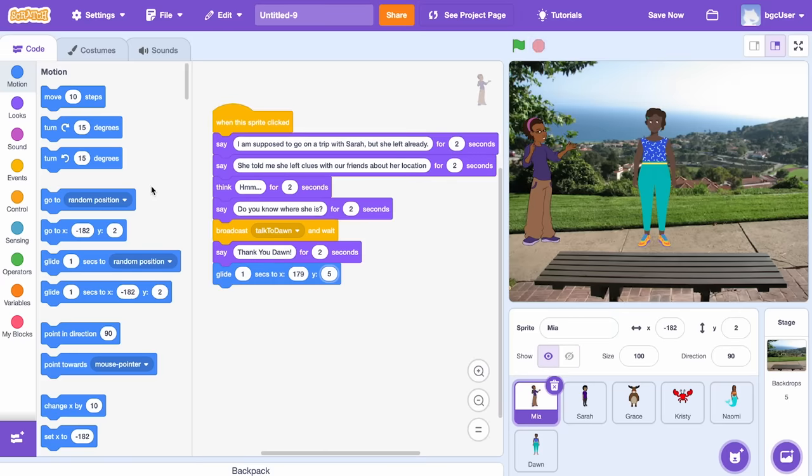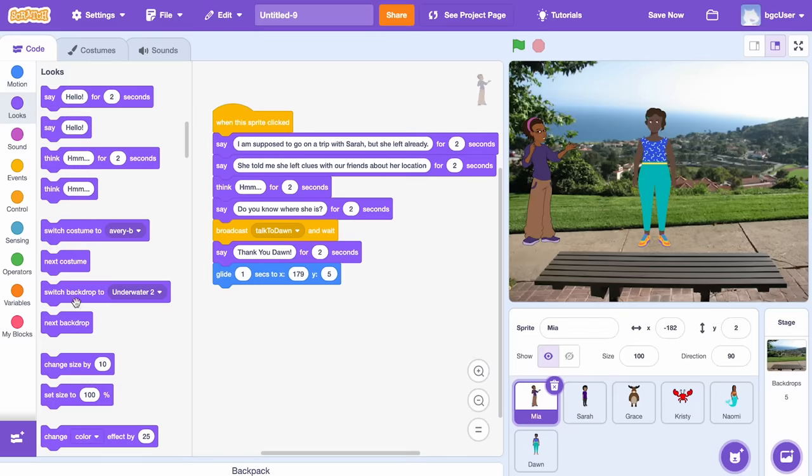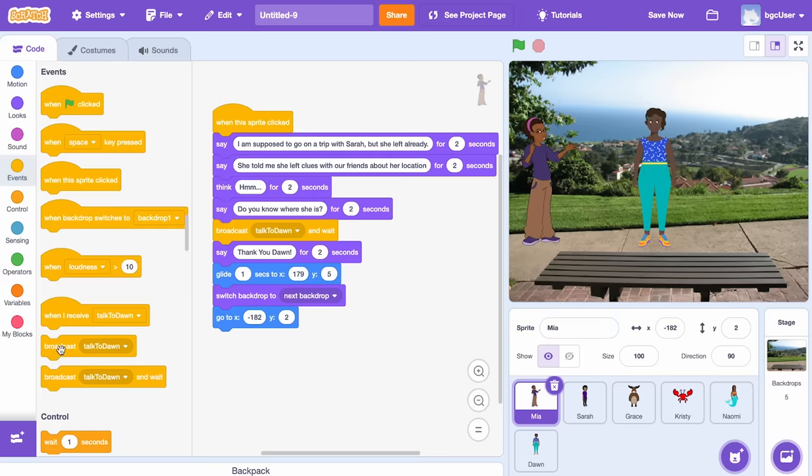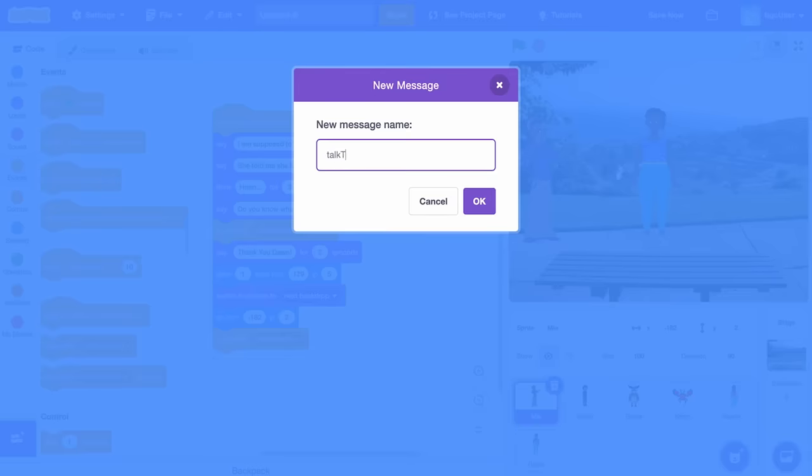Add a switch backdrop to next backdrop block. Below that, add a go to X and Y block. You'll see a white bubble with the number next to the X and Y. Add the X and Y coordinates from her current position. The last thing I'm going to do is add another broadcast and wait block to the end of our block set. Then change the new message to Talk to Grace.